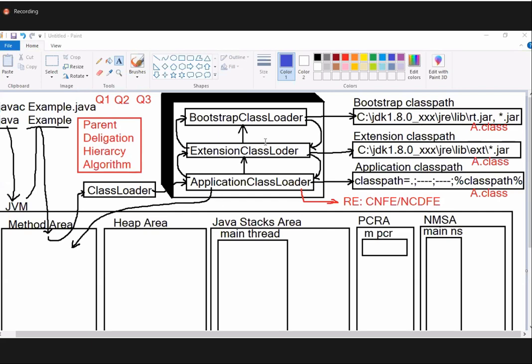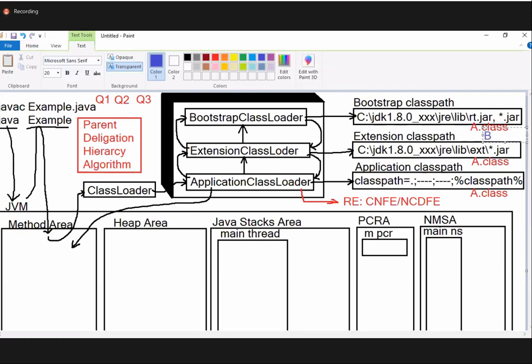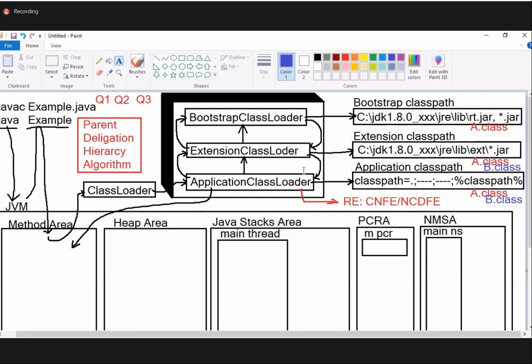Now again repeating, if the class is available in all three class paths, first priority is always given to bootstrap class path. Hence, a.class file is loaded from bootstrap class path by bootstrap class loader. Next, I have a class called b.class in the extension class path, and it is also available in application class path. It is available in two places. Then b.class file is loaded from which place? It is loaded from extension class path by extension class loader.